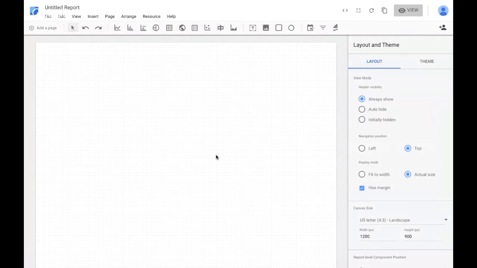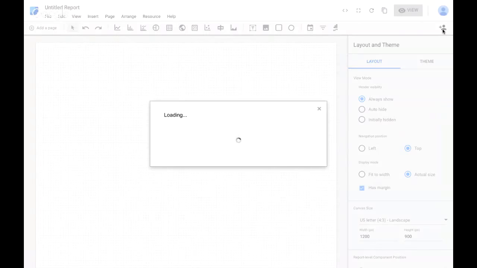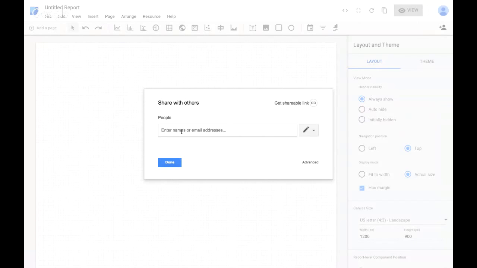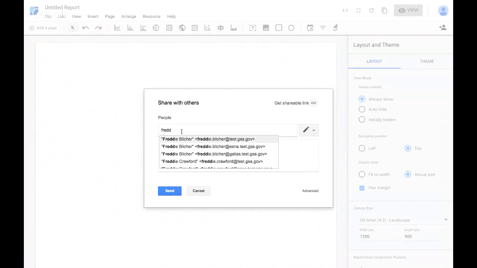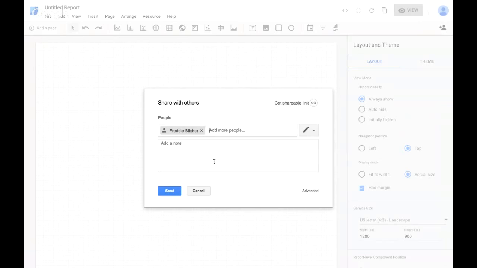And you'll see we're back to my lowly blank report, not Freddie's cool one. But just like you would share, if any of you are familiar with Google Sheets or Google Docs, you would share it in just the same way. You've got this little plus sign here. And if I wanted to share it with Freddie, I could say, okay, I want to share this with Freddie Blicker at this particular address. And then it would send him an email where he could click and then open up this exact report.